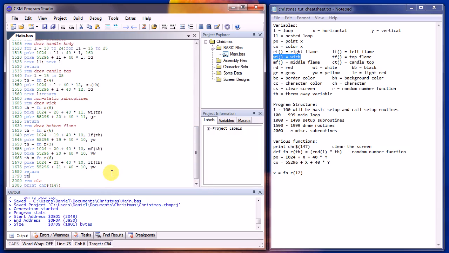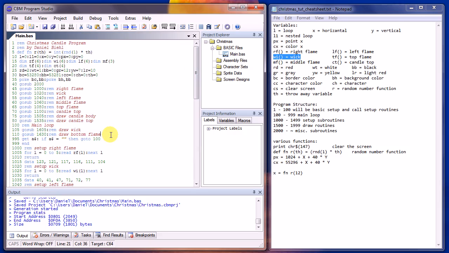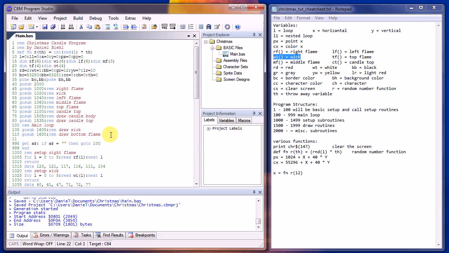1690 RM draw top flame. Okay, 1790. 1790. Draw top flame.